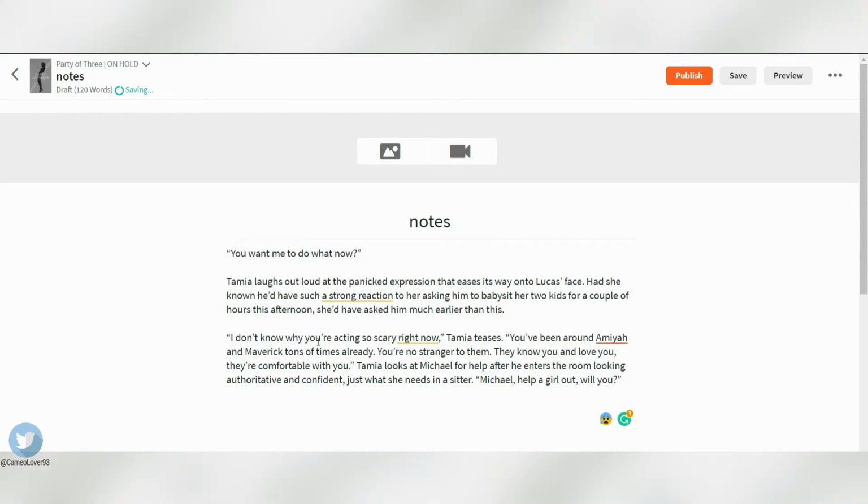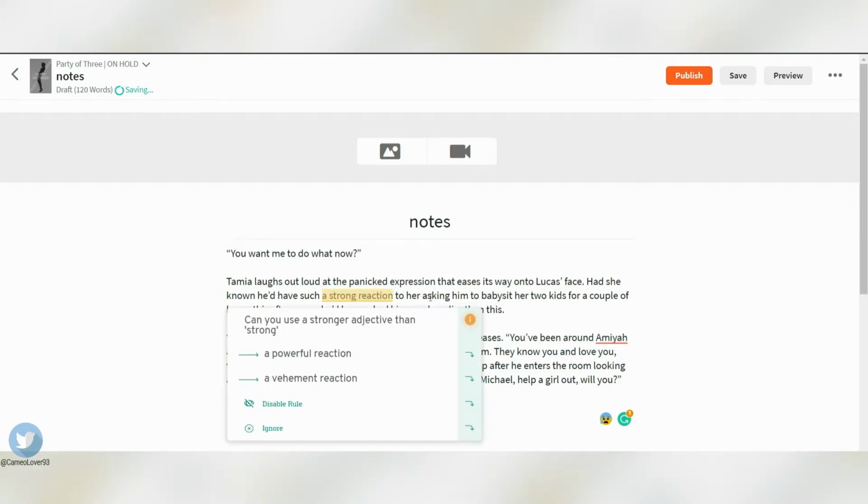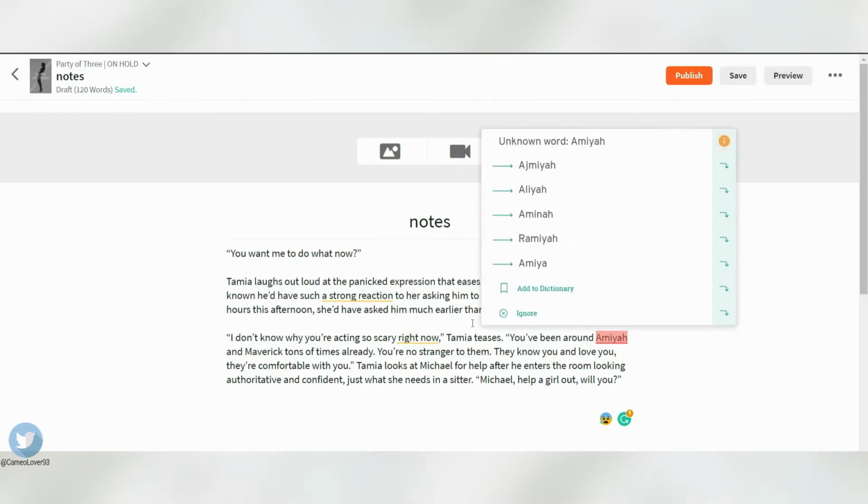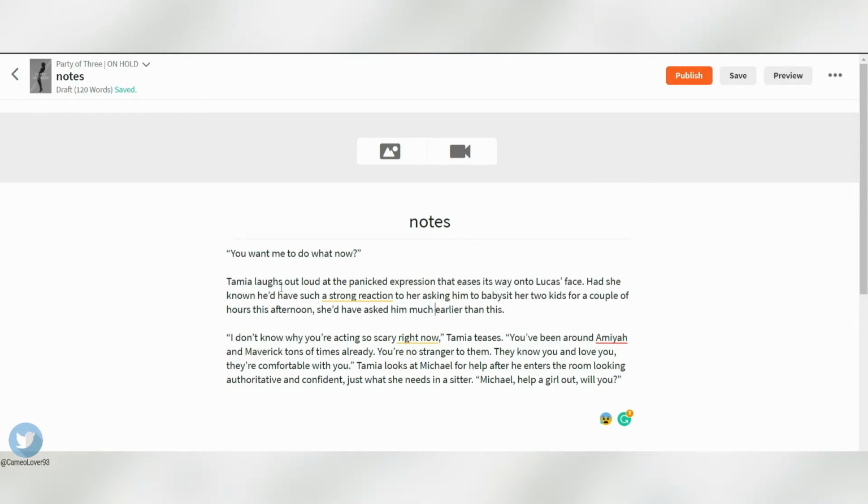Okay, you see this little box here that says nothing found? This is not Wattpad related. This is a third-party extension, a Grammarly extension, which helps me with my grammar and punctuation. So you see the highlighted words and things like that. All of this is Grammarly. Don't pay any attention to that. That does not come with Wattpad.